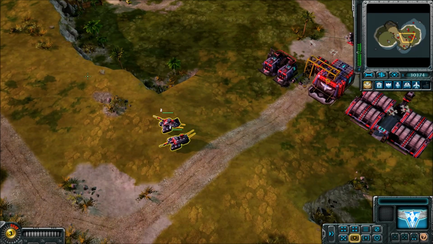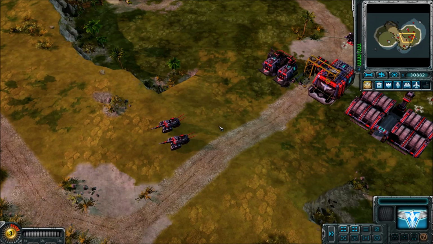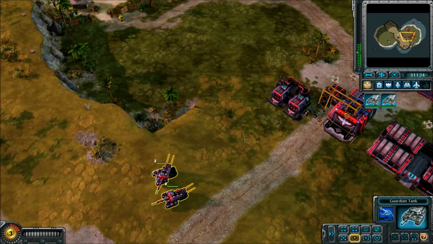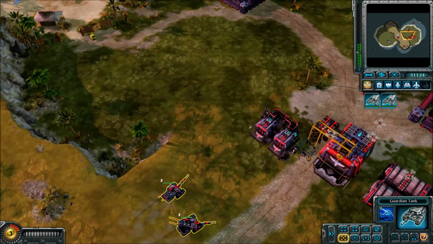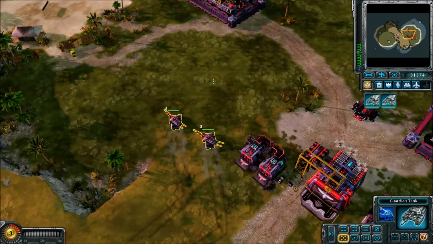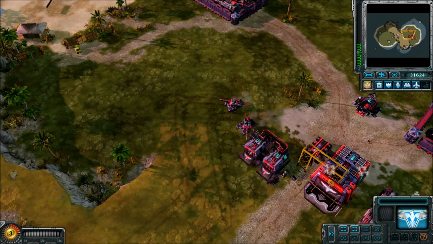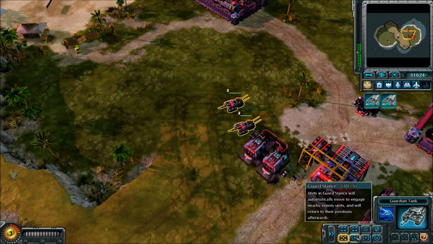Aggressive stance is activated with Alt A. So units in aggressive state will fire on enemy structures as well as units. So everything that is near them they will fire on. They are aggressive. Sometimes useful, sometimes not.